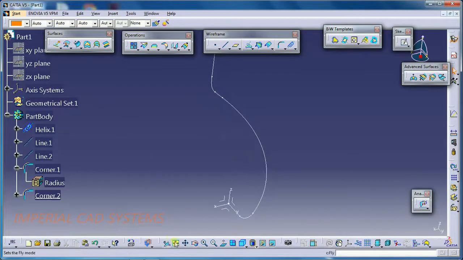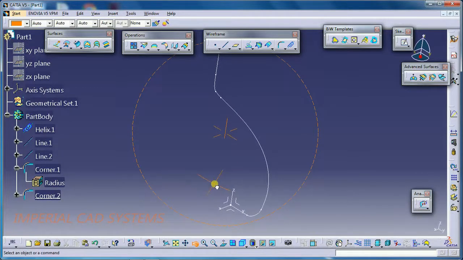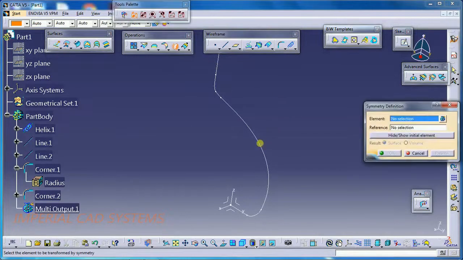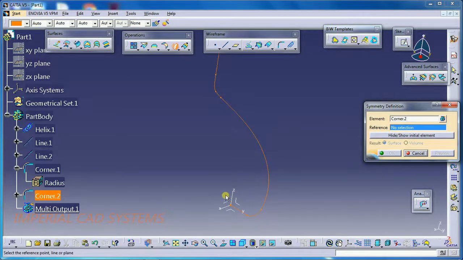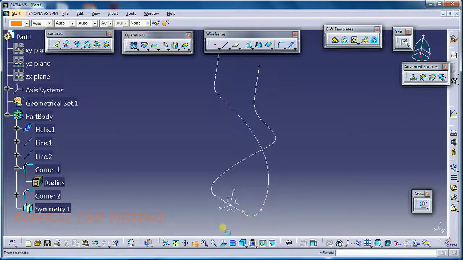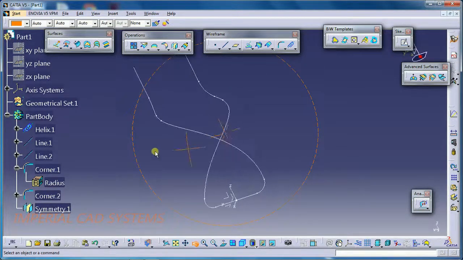Then mirror this curve to the other direction also. We need this type of curve mirrored in surface modeling. Just go for symmetry, select this 3D curve, then select the plane. Now we get two curves on both sides, like this.